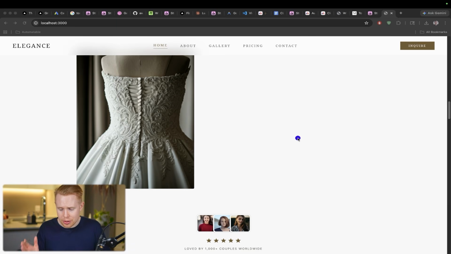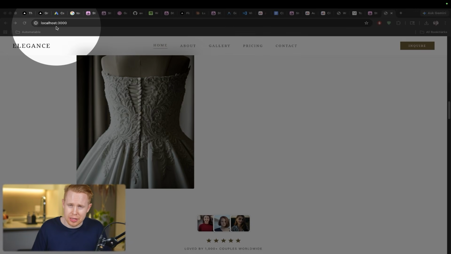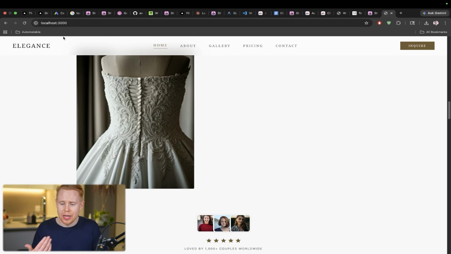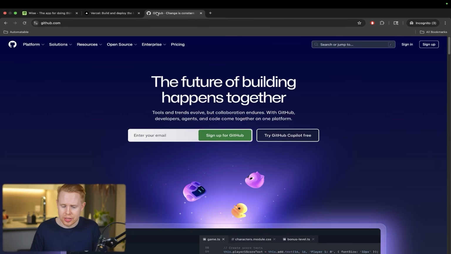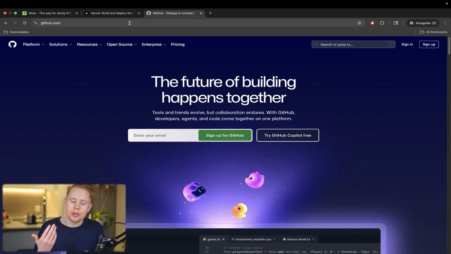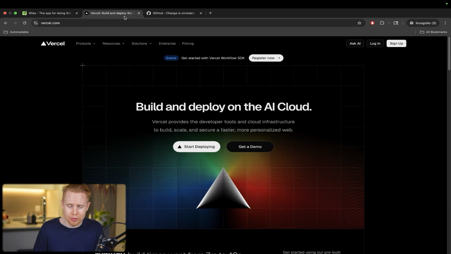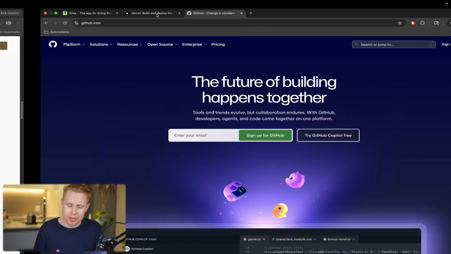Now that we have a website that looks beautiful, that can make money for us, we need to deploy this online because right now, it's currently just on a development server. How we do this is a two-step process. We need to upload our files to GitHub. You can think about GitHub like Google Drive. You just store your files there. And once they're online, then we use a platform called Vercel to deploy our site live so that anyone can view it. Both of these are free.